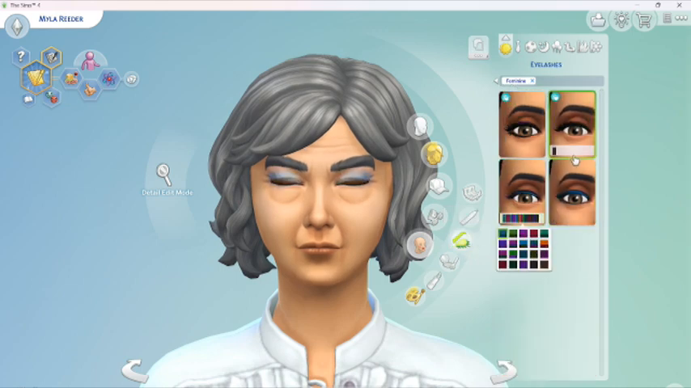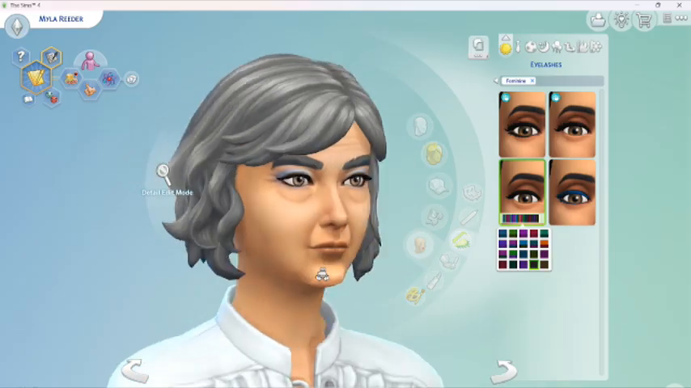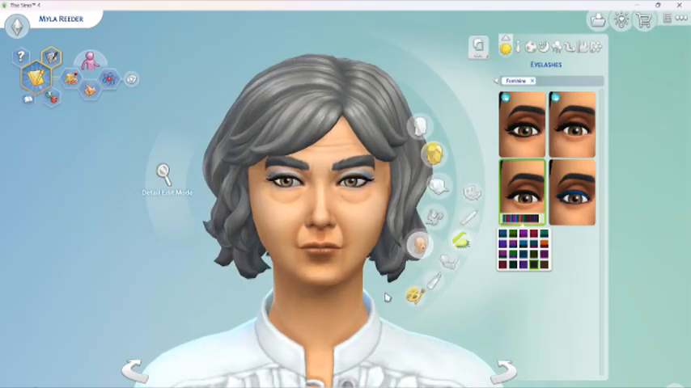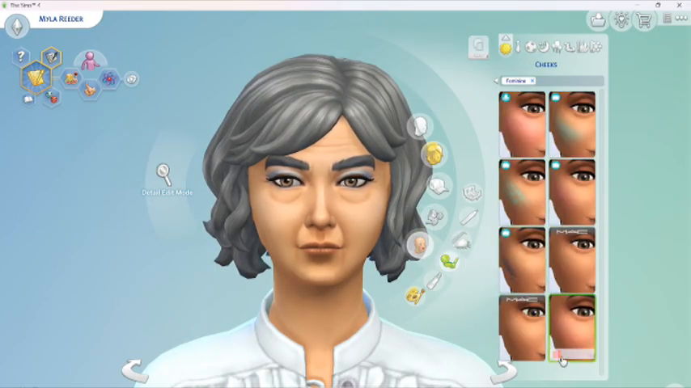Eyelashes, I don't really know. These are not the best eyelashes. I've seen people with custom content eyelashes. That is one thing I am a little tempted to do, but I'm too terrified to do custom content. I'm afraid it'll break the game.